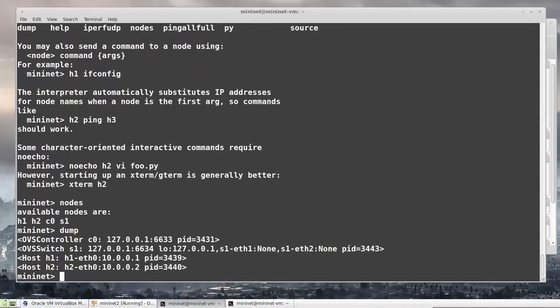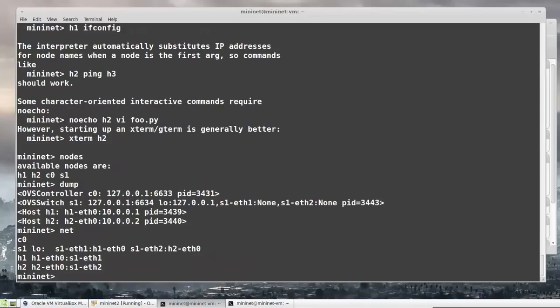Dump. Dump spits out more details about my network emulation setup in Mininet. Here again we see the hosts, h1 and h2, the controller, the OVS controller, c0, and the OVS switch, s1. Net. Typing net will show me the network links between devices. These are virtual Ethernet pairs between the hosts h1 and h2 and the switch s1. So see that h1's eth0 again is connected to s1's eth1, and h2's eth0 connected to s1's eth2.